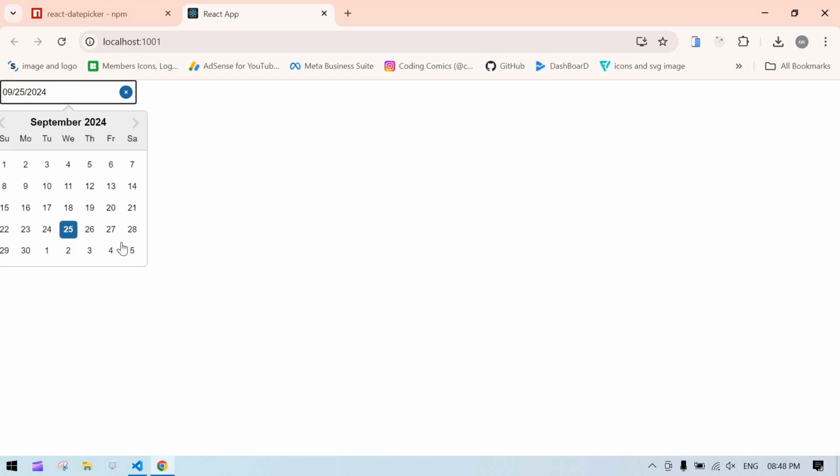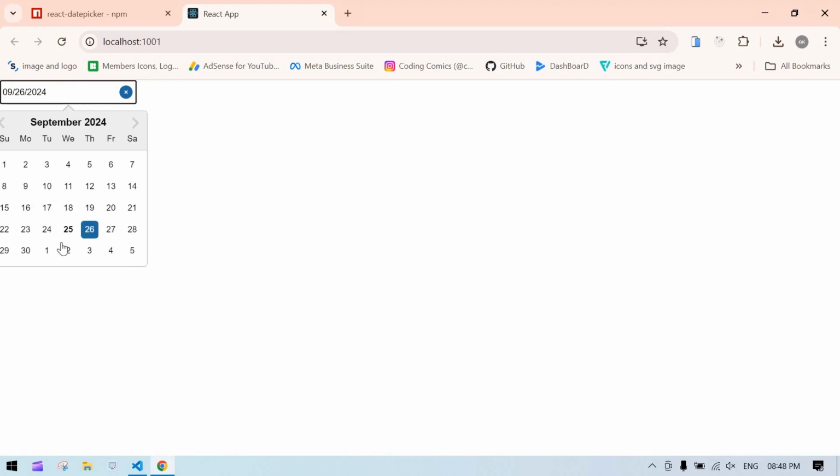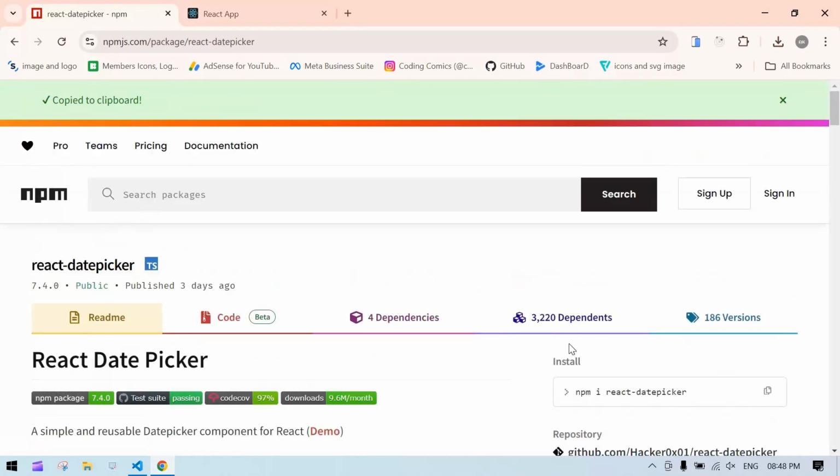Hello everyone, in this video I'm going to tell you how to use a React Date Picker, and also I'm going to explain all of its default attributes. If you click clear, the date picker will get cleared by using this React Date Picker npm package.